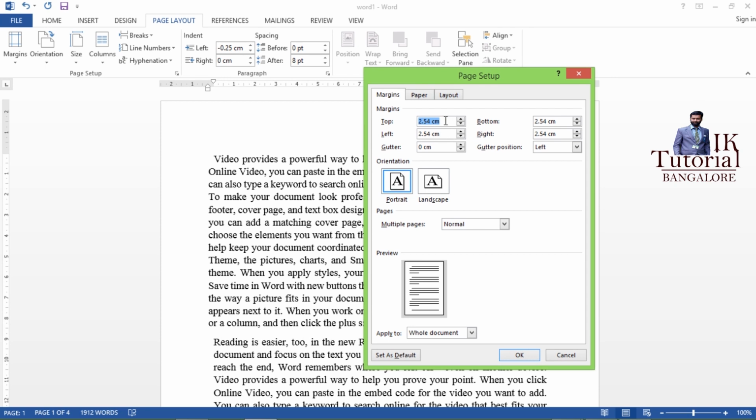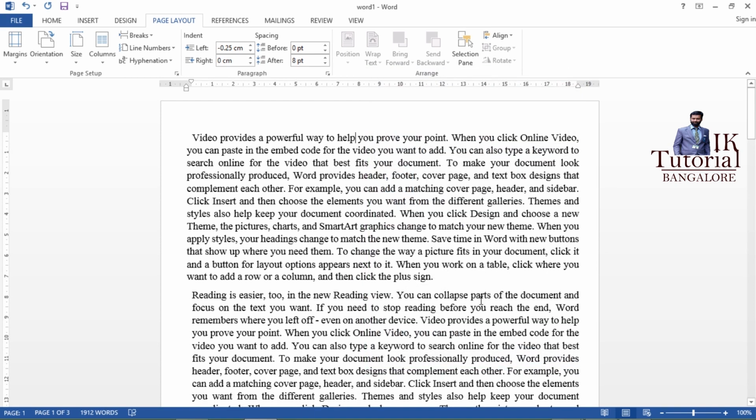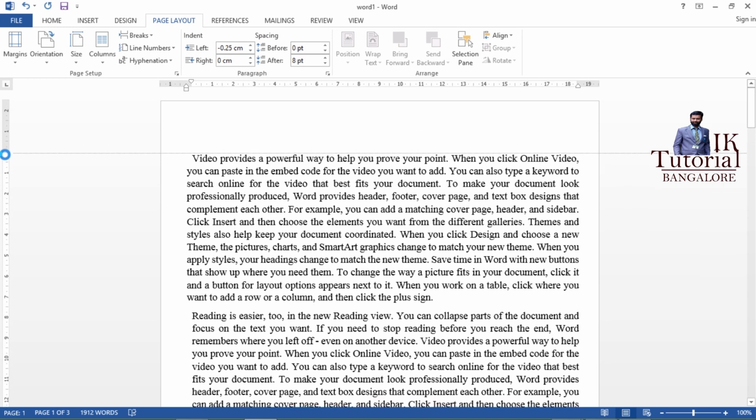If you don't want this much, you can select, say, 1.5 at the top, 1.5 centimeter at the bottom, 1.5 on the left, and on the right if you want only 1, you can do that and click OK. Now the margin will be adjusted based on that. You can change it anywhere, whenever you want, or you can change it here itself, or you can drag this also to change it.